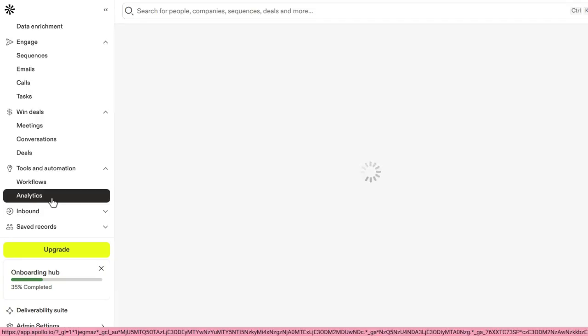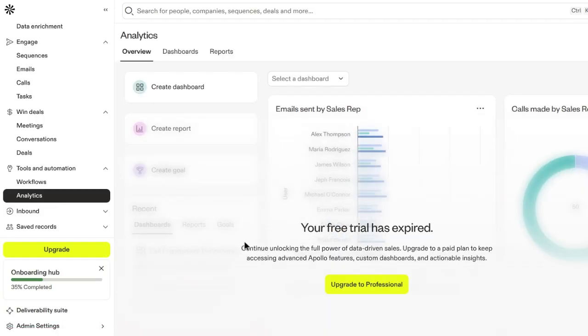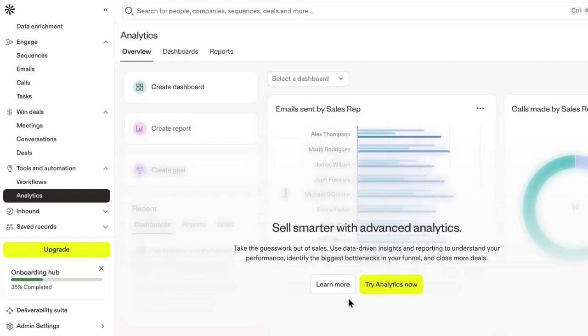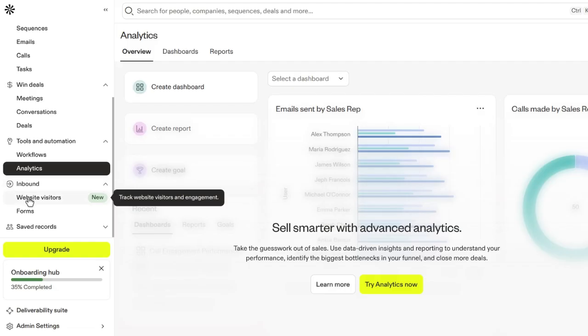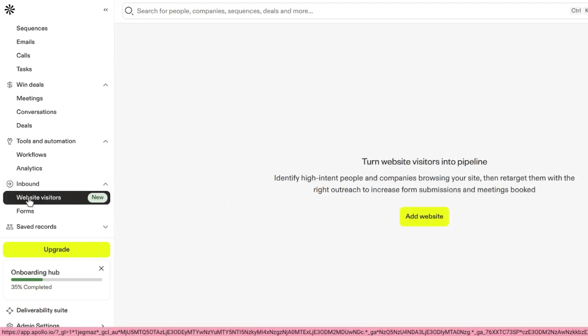Analytics is data analysis, giving you an overview of what is going on, the leads you've generated, and how many persons are responding to your emails, tracking everything, how it's going.